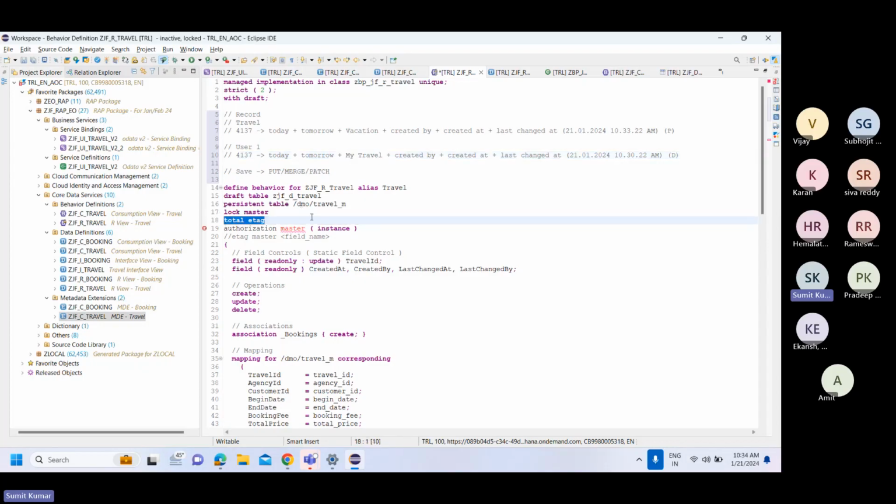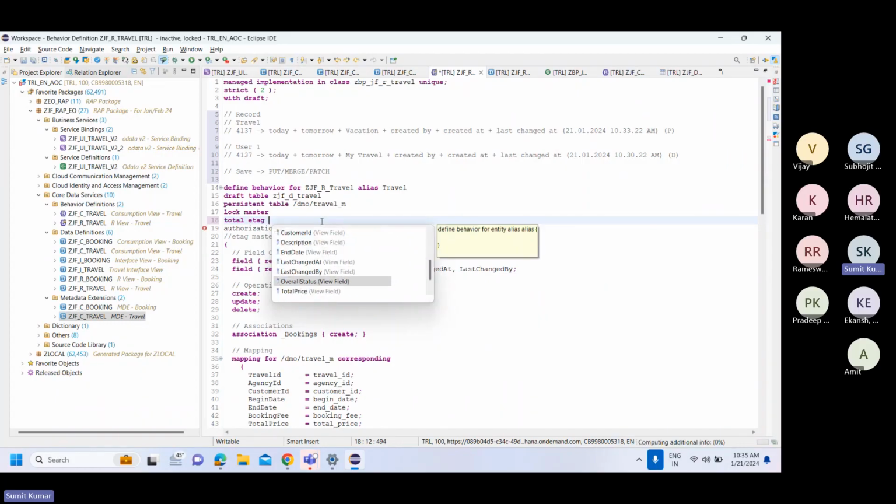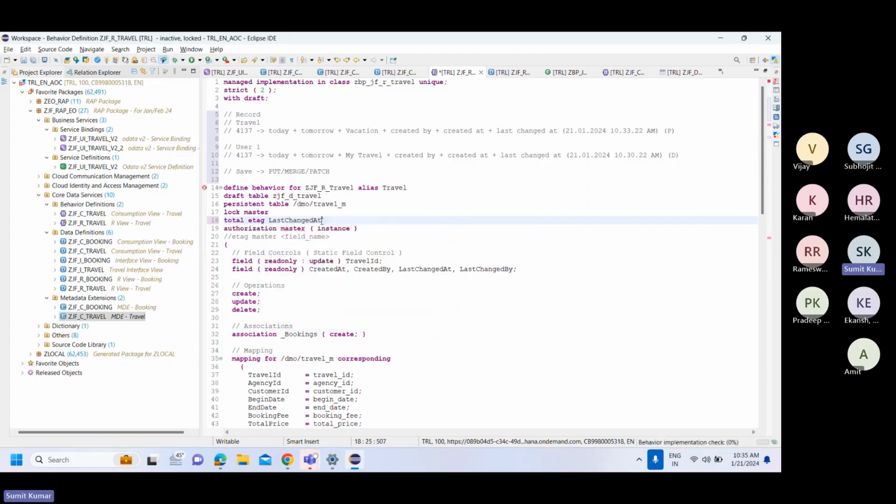The total e-tag's responsibility is to ensure the accuracy of the data. Okay, and here you will ideally specify anything which is unique. It can be a timestamp like this, or it can be some hash key as well. Many business objects might also choose to generate some hash key based on the kind of record, or the data that they have. Okay, that's also one of the possibilities. So any field out of your entity, you can specify over here. The most suggested field is this one, last change at.